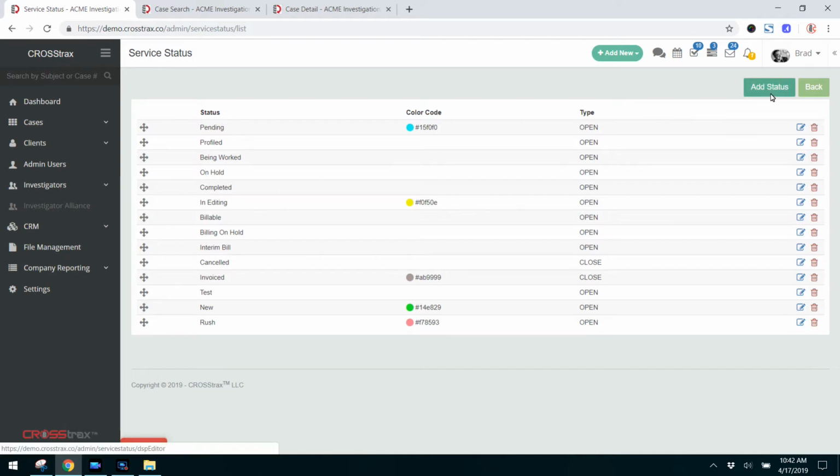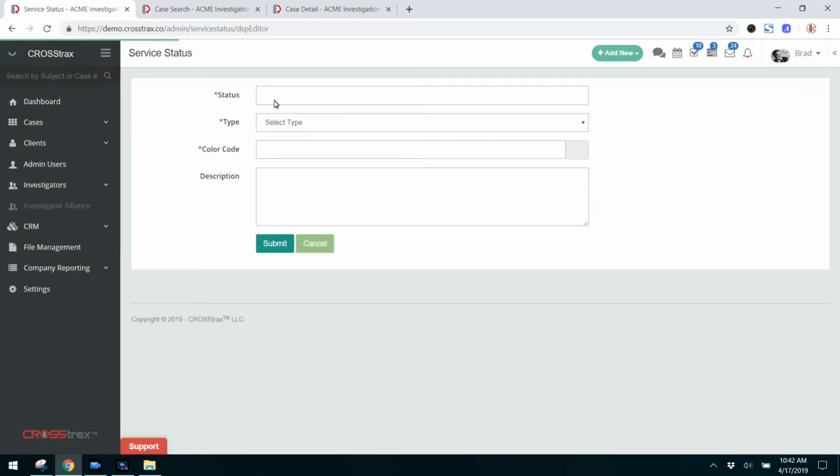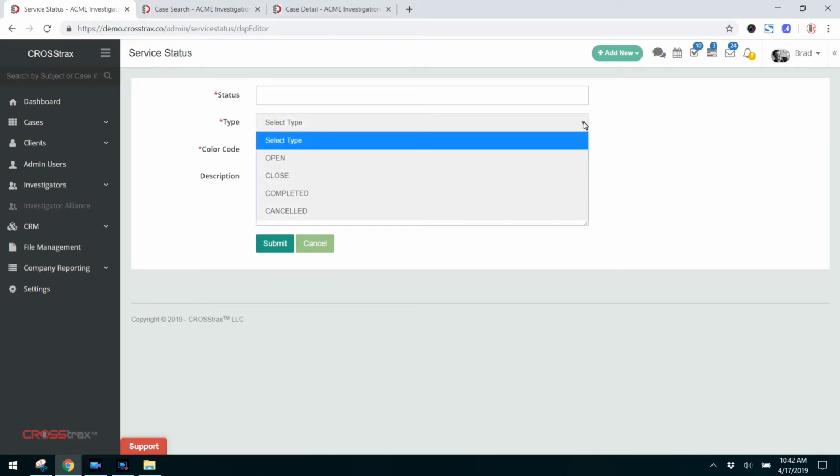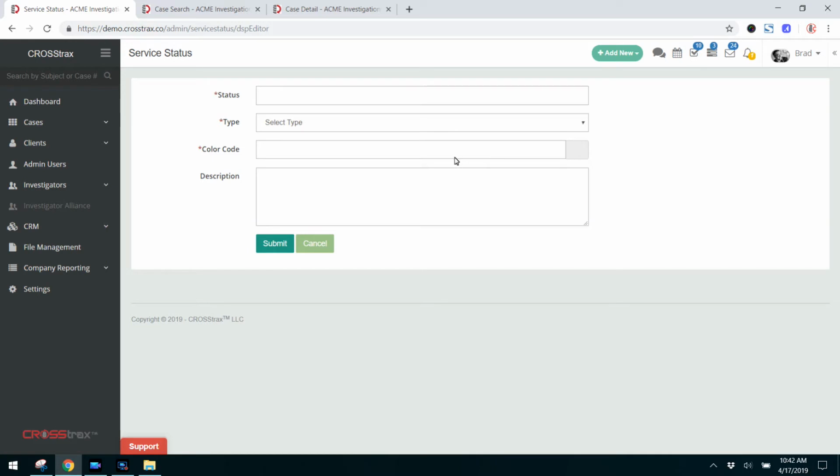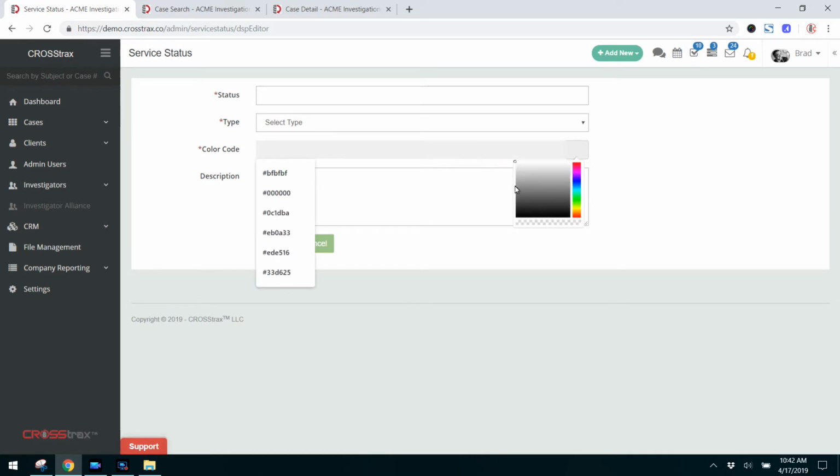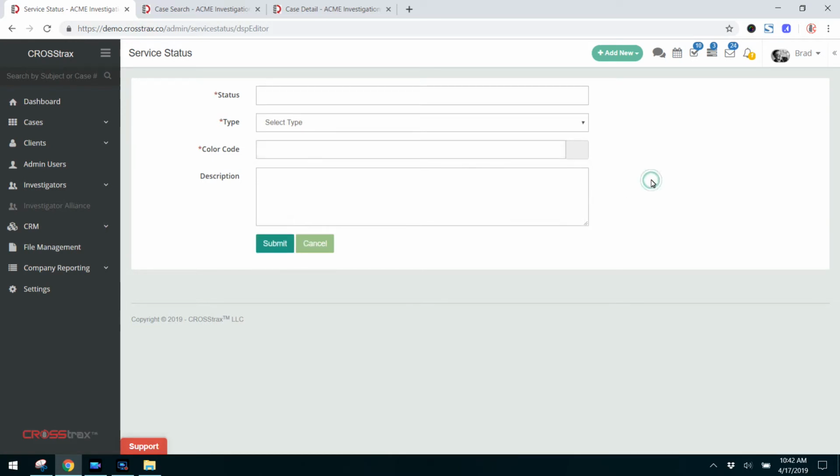If you want to add a status, click over here on the Add Status button in the upper right-hand corner. You can label the status. You can select the type of status it refers to, whether the case is open, closed, completed, or canceled. You can also designate a color code for a certain type of case. So if you want all your new cases to be green, you can add those. If you want to describe what the case status is in reference to, you can do that as well.